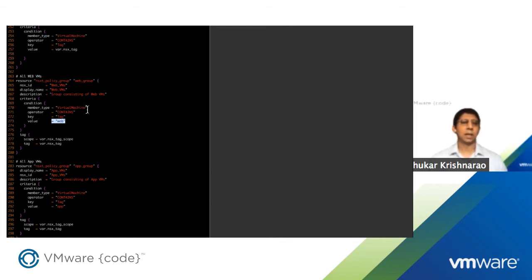differentiate a web VM versus an app VM. Plus, because I'm basing this on a tag, tomorrow, let's say you have a lot of load on your web server and you want to scale it out, you create a few more web servers. All you have to do is tag it. You don't have to change your firewall rule. NSX-T will be smart enough to figure out that there are new workloads that need protection. This is exactly what dynamic group membership does.